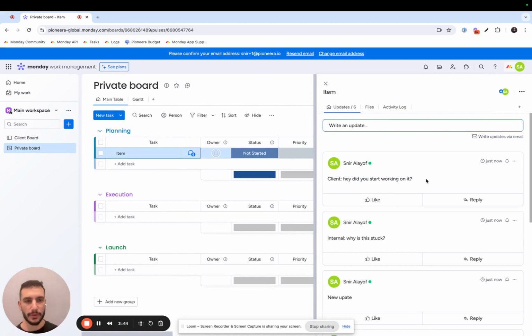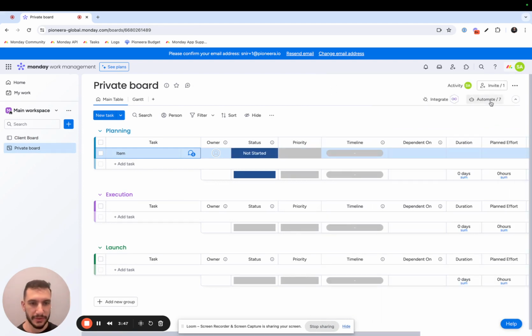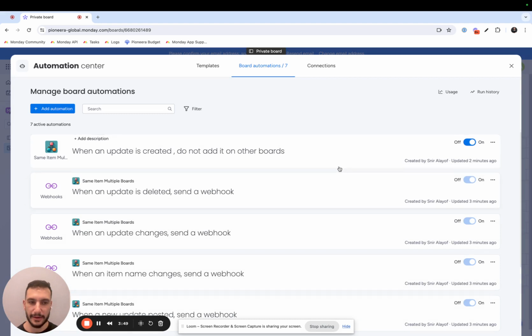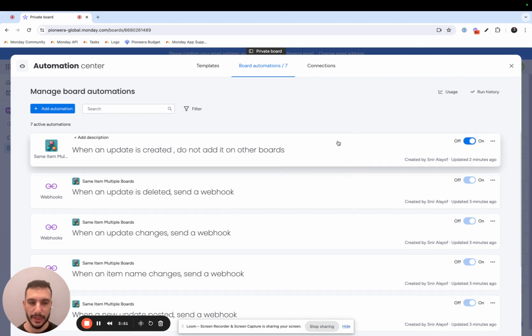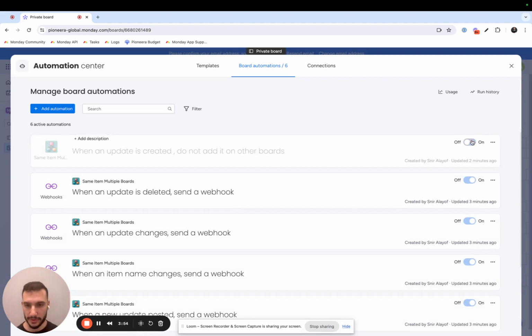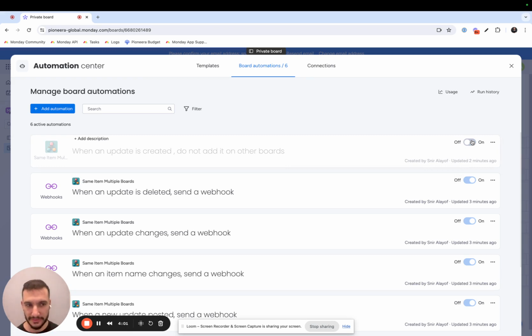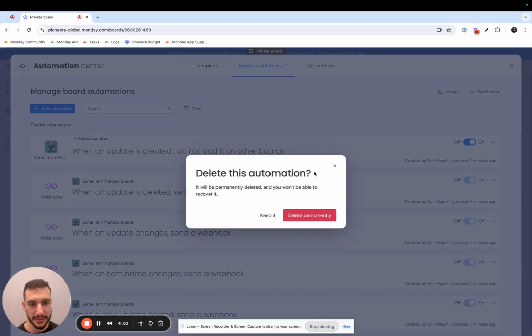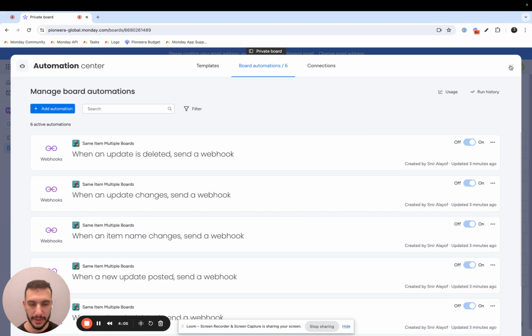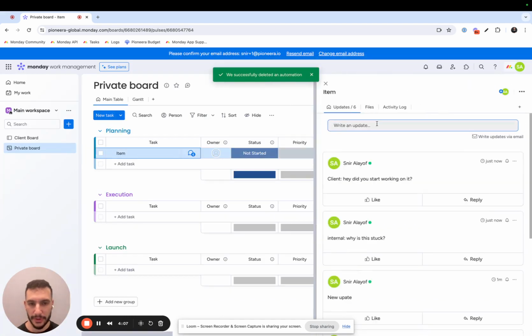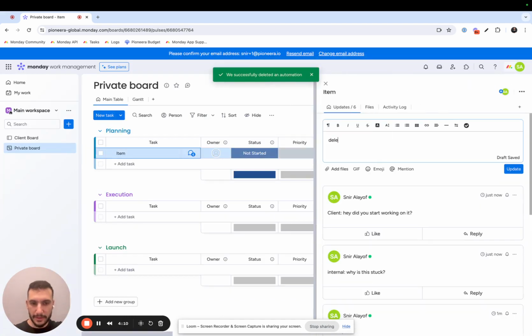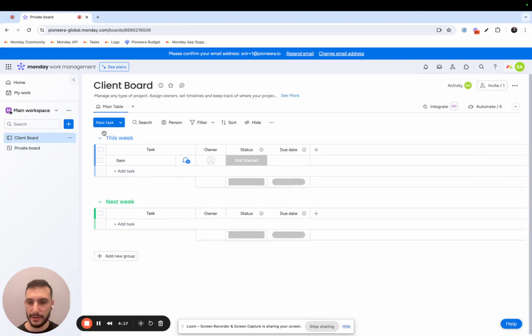And there you go. So one important note regarding this feature, you can see that the integration is active on my board. However, if I disable it, it will not work. So again, disabling this toggle will not affect anything. If you want to disable this feature, you will need to remove this automation altogether. And now when you post an update, you will be able to see it on the other side.